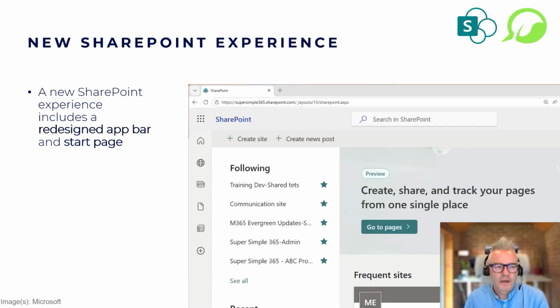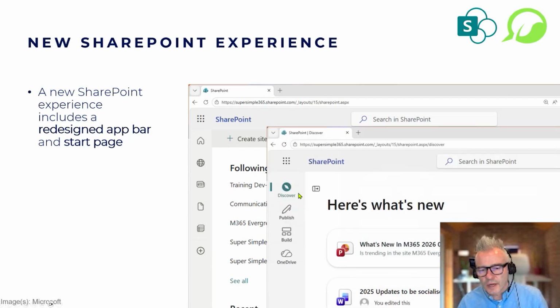So, a new SharePoint experience, including a redesigned app bar and start page. I'm just going to refer to my notes, and you'll see why in a second. I want to get this part right. Now, this is SharePoint at the moment as we have it. So you can see here that we've got our start page, my sites, my news, my files, and my lists. And then we have the create here. So down the left-hand side, that menu is very much about me, isn't it? All of those start with my. This is the change that we're going to see.